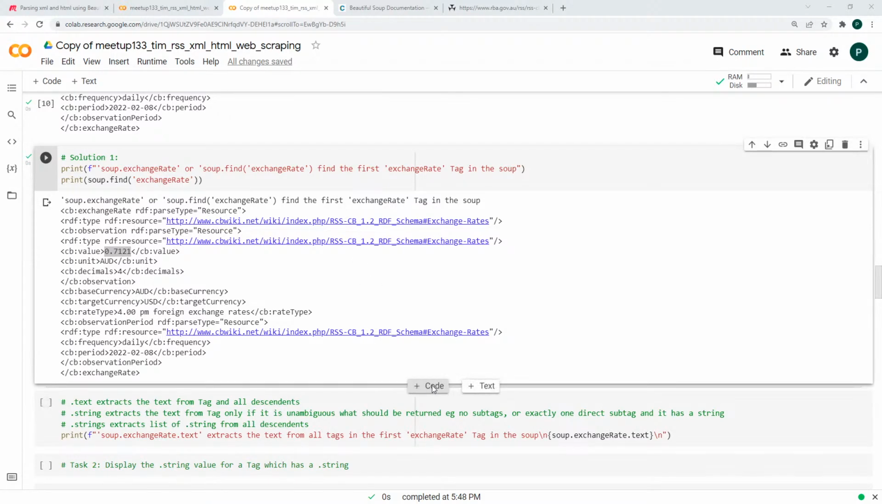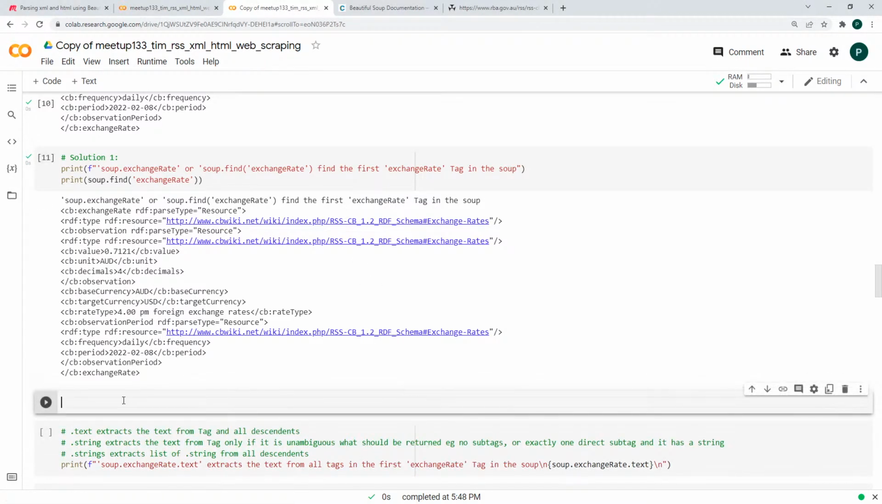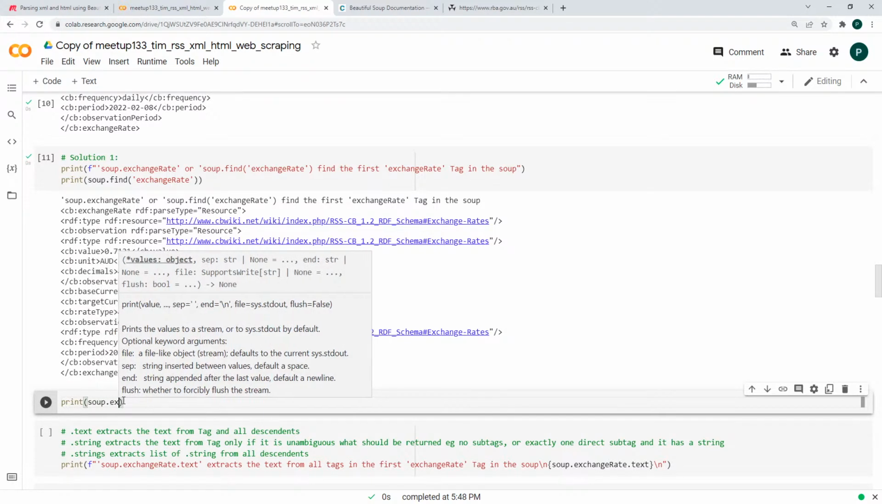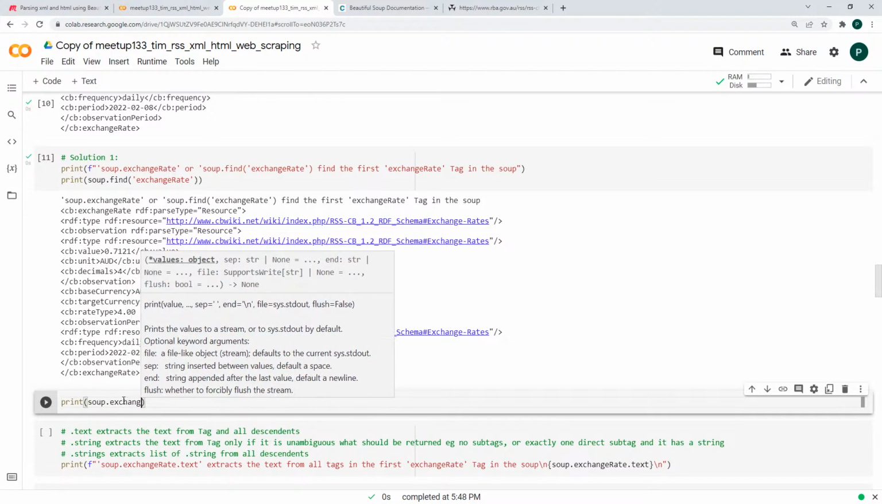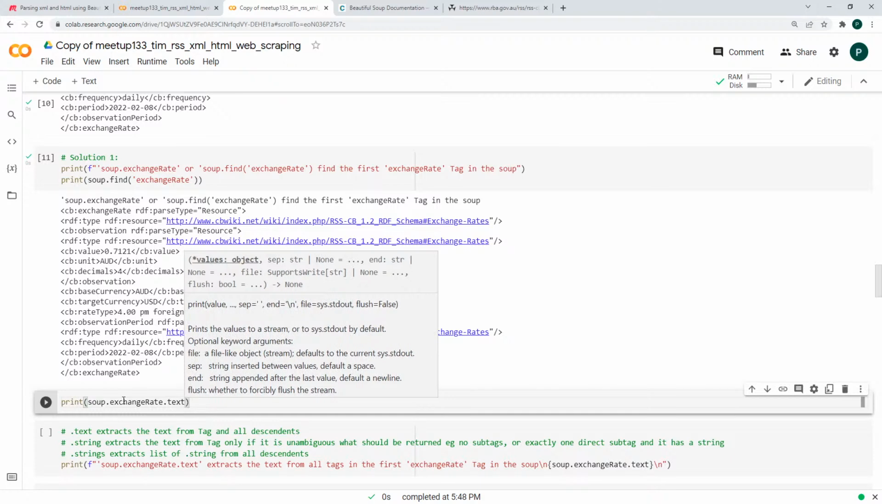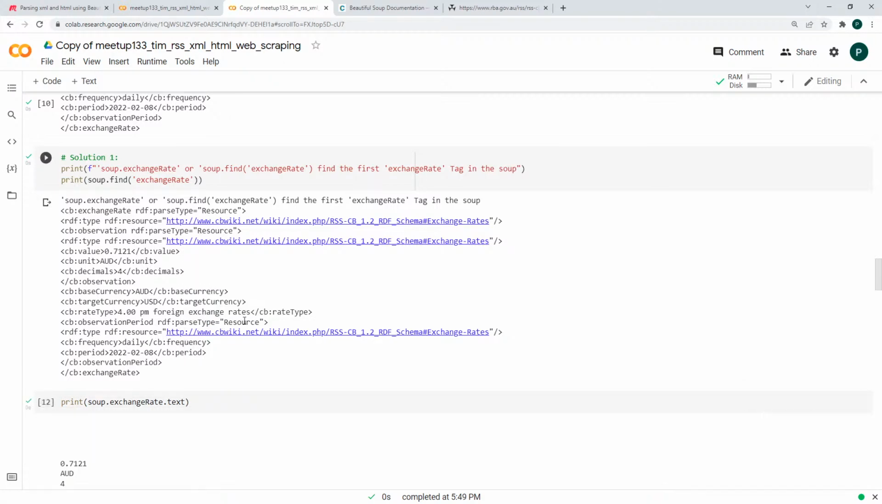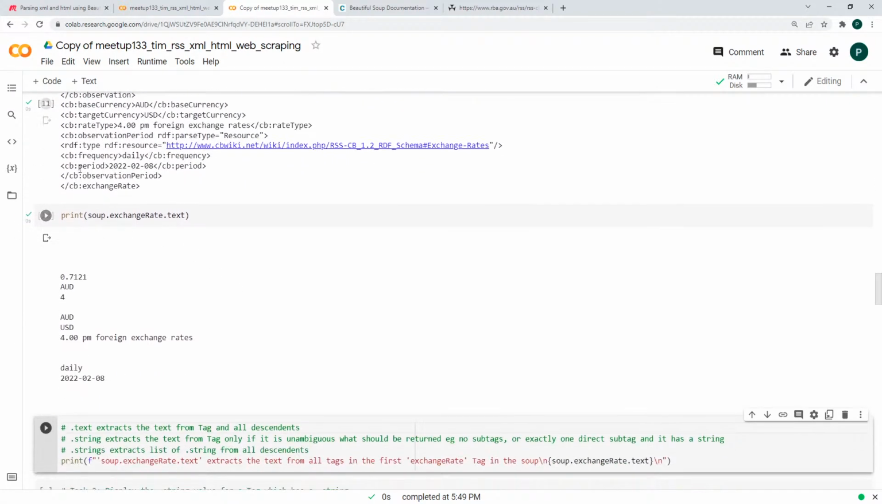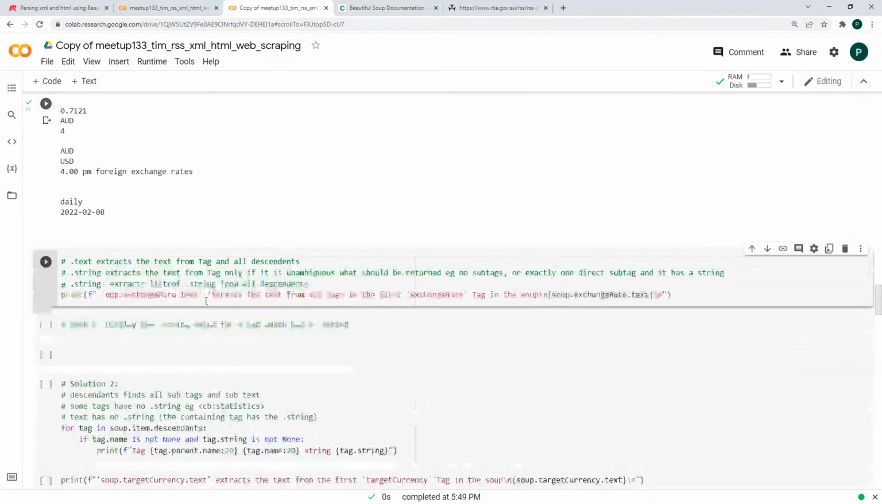So I'm going to create a new code cell. So that's printed all the text without any of the tags. And we'll get into that more later.